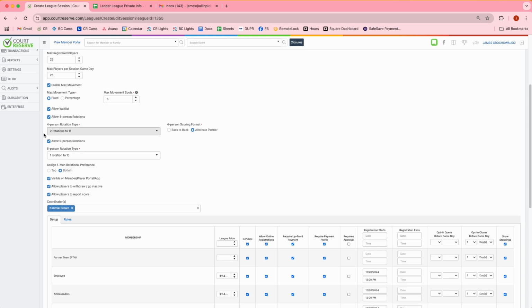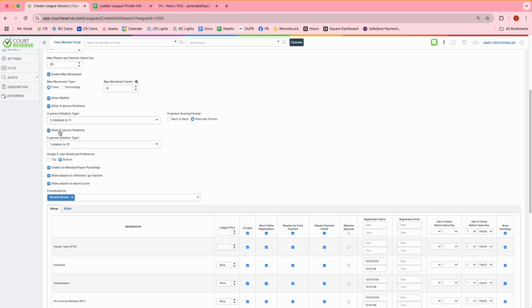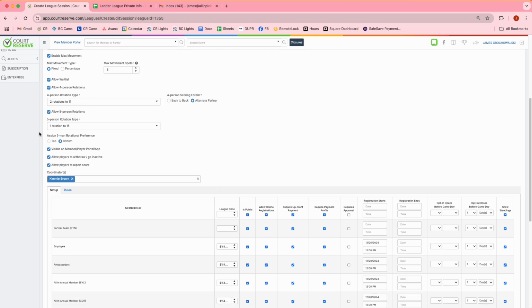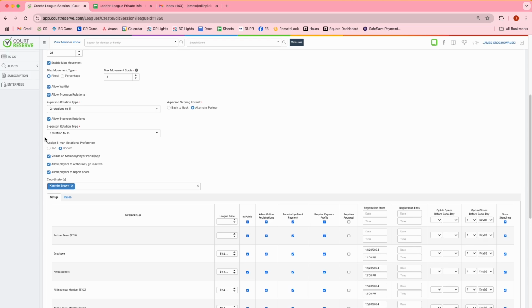It's alternating the partners. And then the way I have it set here is 5-person rotations. If there's a court of 5, those people are going to be playing first to 15, and that means one person has a bye each game. So you basically play with everybody. You'll play 4 games here, and you'll play 6 games here. And then the assigned 5-man rotational preference, that basically means that when there's courts of 4 and courts of 5, you could have the lowest court have 5 people.